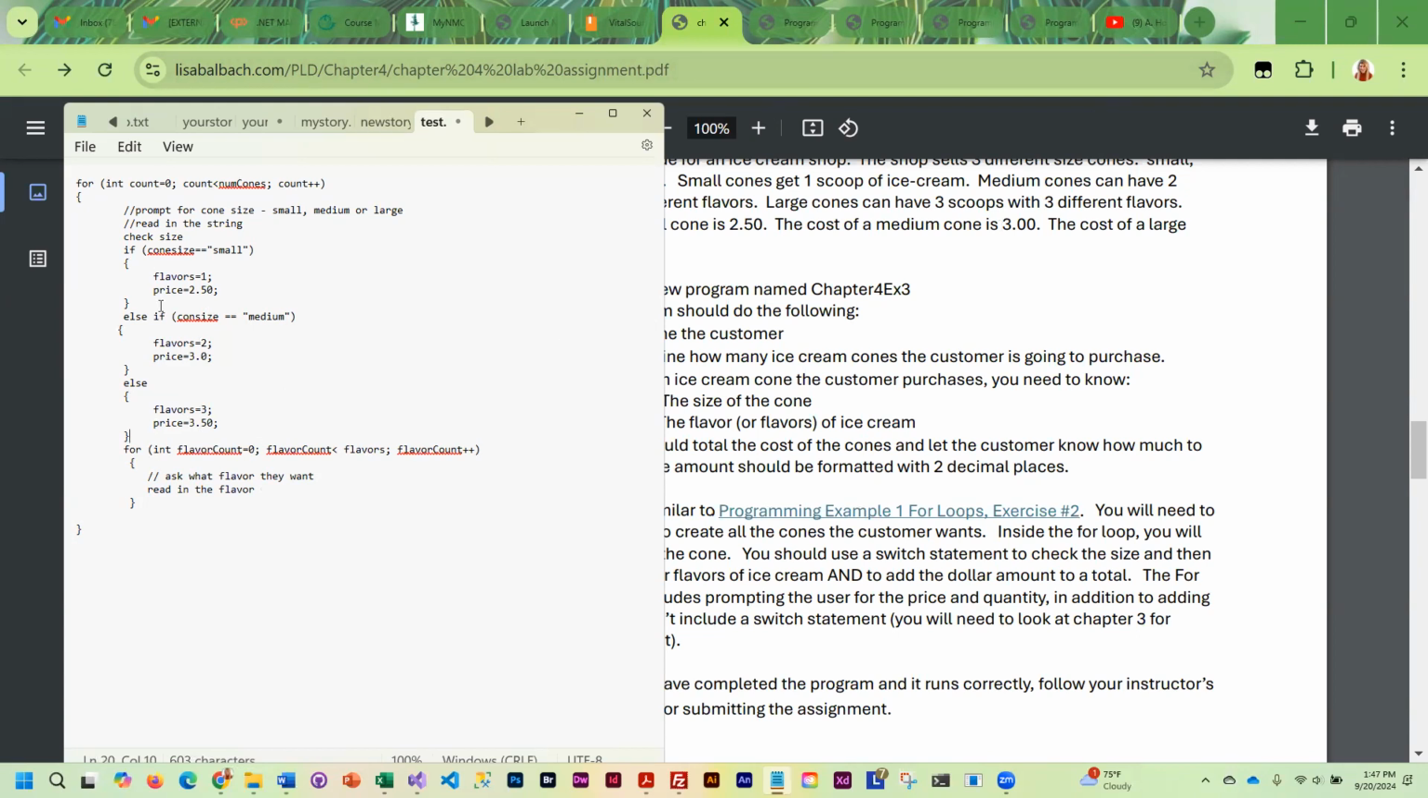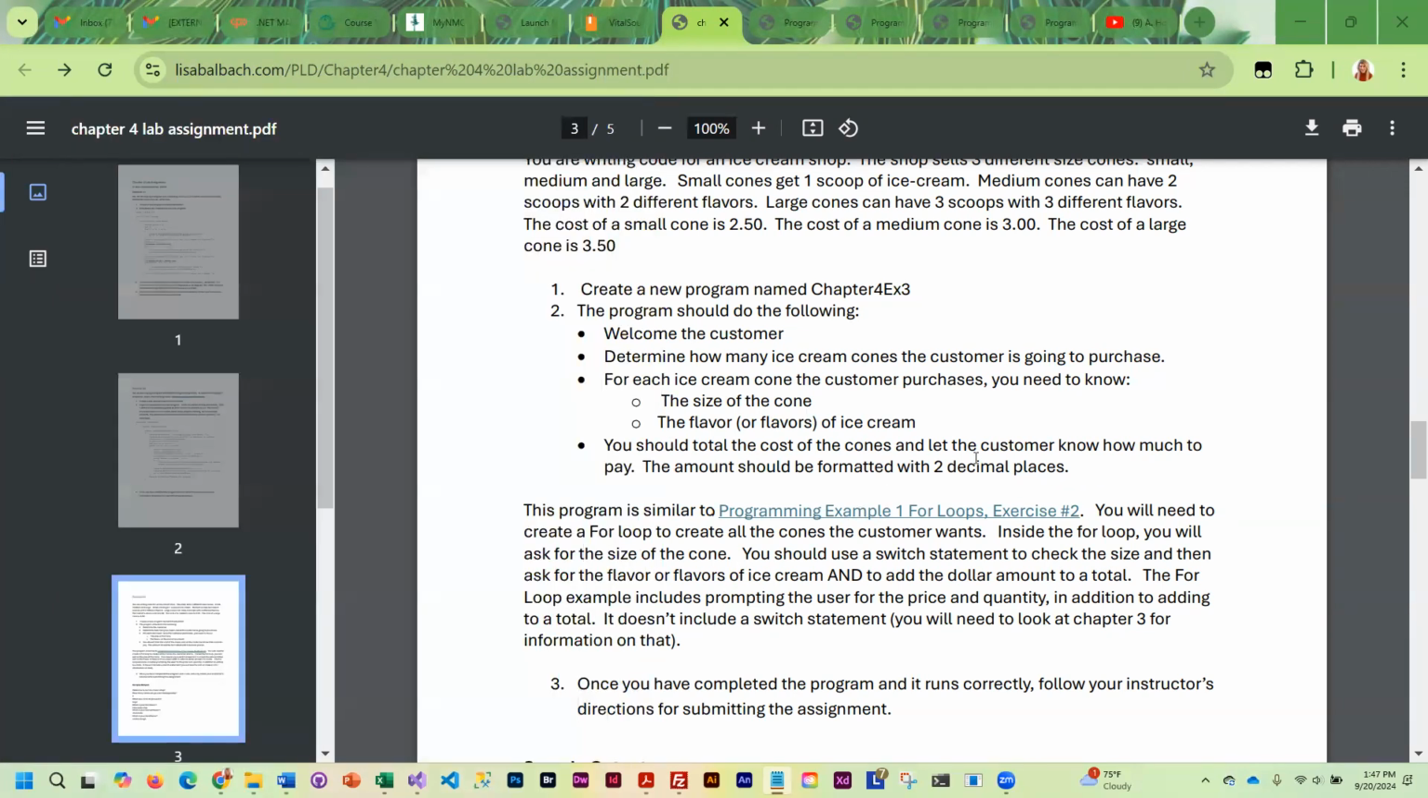Okay. So at this point, we have done everything we needed for the first cone. The only thing that we haven't done is add the price into the total. So you're going to have to declare a total up above the for loop, and then it would just be total price plus equal price. And that is exactly what you need to add to this program for them to be able to buy multiple cones. And after you total up the price, then you're going to display a message back telling the customer how much they owe.